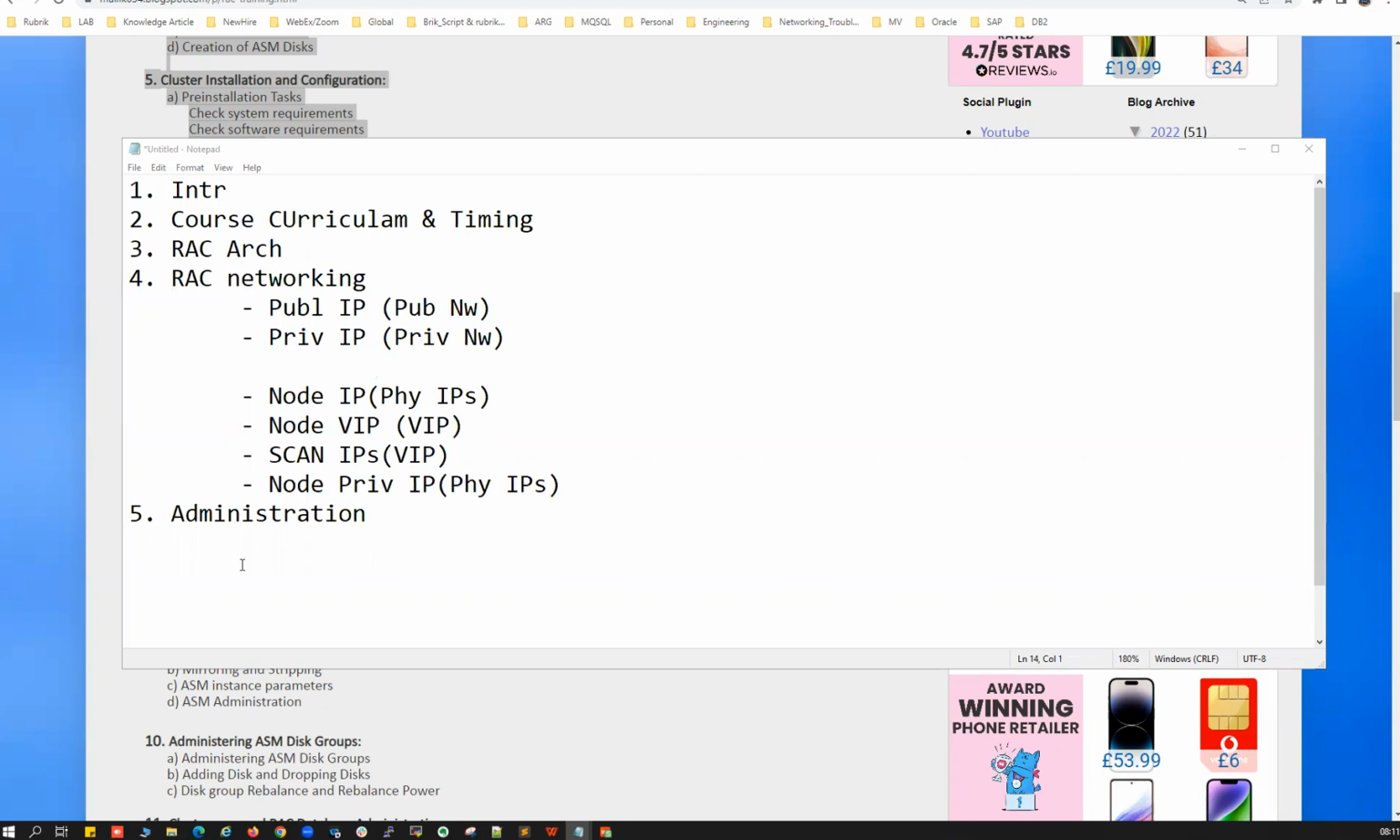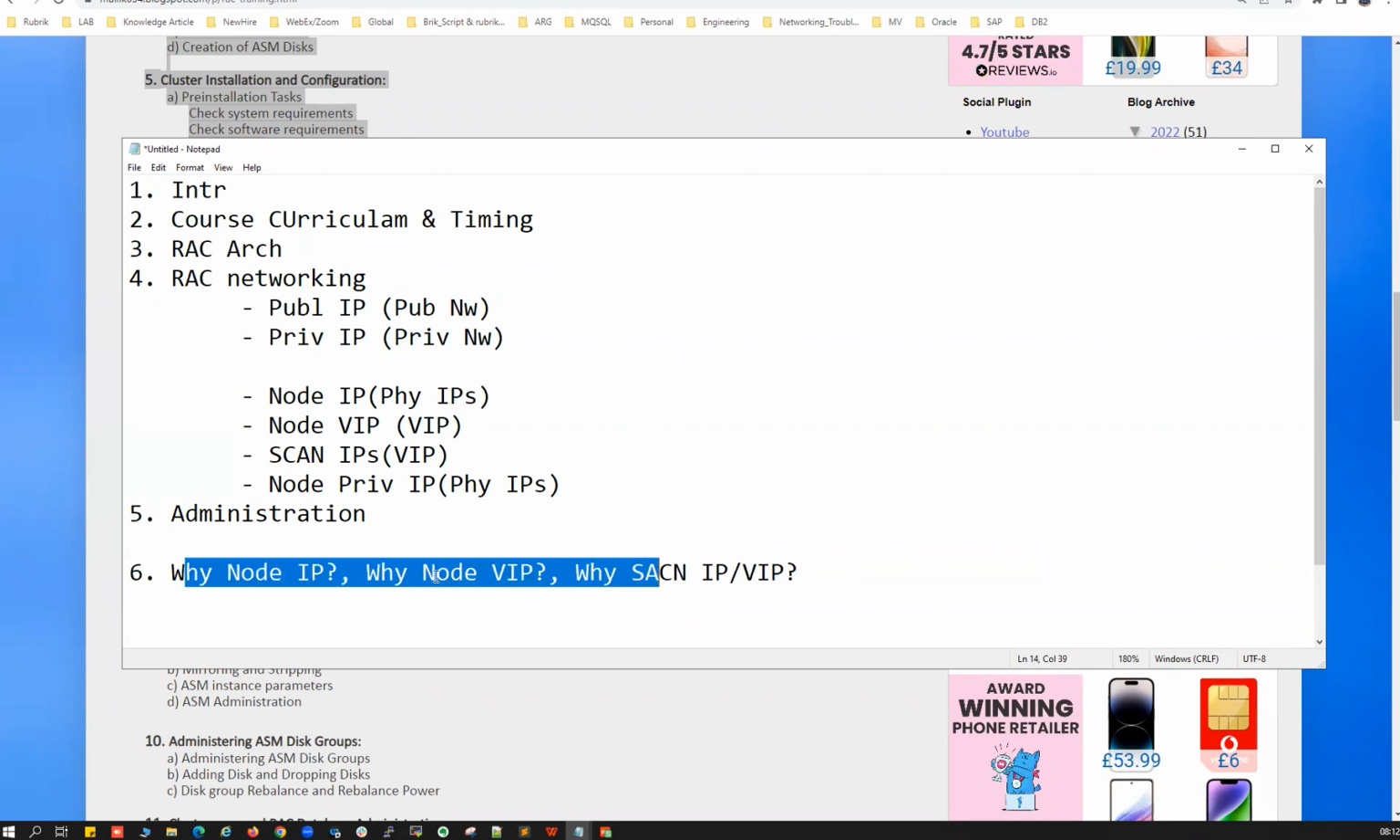What we're going to cover today, we'll understand a little bit about why these many IPs, node IPs, and why VIPs. VIPs means node VIP. And then why scan IP, or you can call it VIP. Your scan is always a VIP. Some people will call it scan IPs, and some people will call it scan VIPs. Both are the same. We're going to use only VIP for scan. So we'll understand a little bit on why node IPs, why node VIPs, why scan IPs, and why scan VIPs.